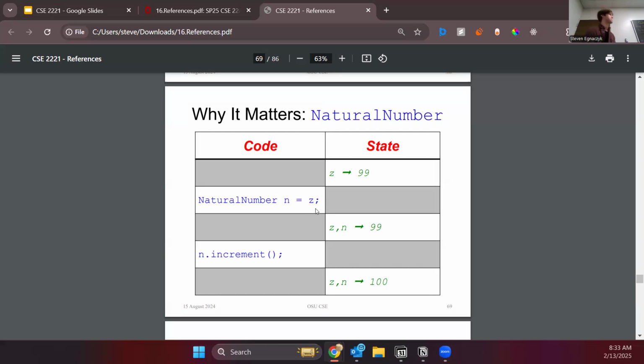Yeah. Say they initialize the variable to the same value, like 99, instead of putting z, would it still point to? No. So you're saying instead of natural number n being equal to z, you said natural number n equals new natural number 99. What happens is you have a separate variable. And in that case, it's okay. Right? Because what happens is when you say reference type equals other reference type, what you're saying is, hey, point towards the same object value, which creates an alias.